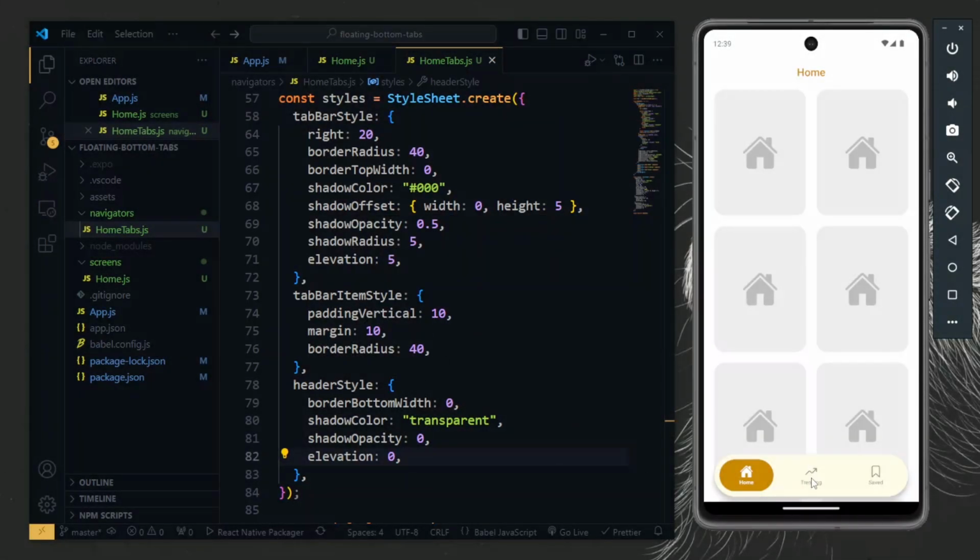With this done, we have the design that we saw initially, and everything works fine.